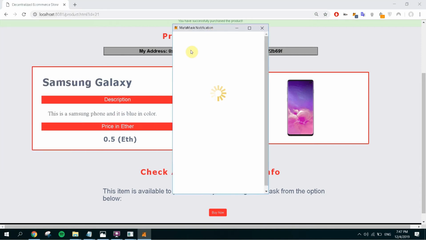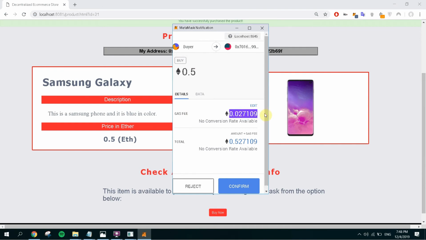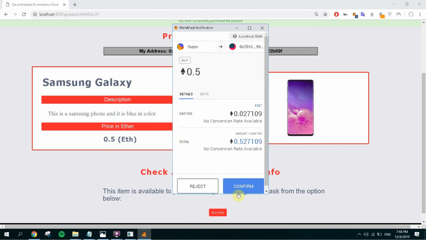That's where you see the MetaMask notification. So you see I'm making a transaction from buyer's account to a smart contract, and the product itself is 0.5 ethers, but I need to pay gas fees to register it onto the blockchain. So I'm paying 0.027 ethers to put it on the blockchain. So let's confirm this and let's put this on the blockchain. I'm transferring my money from buyer's account to smart contract.